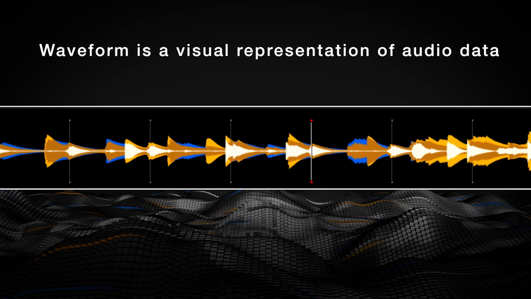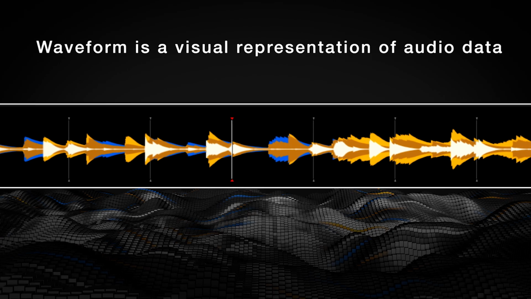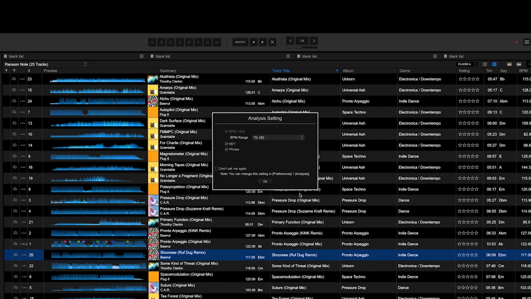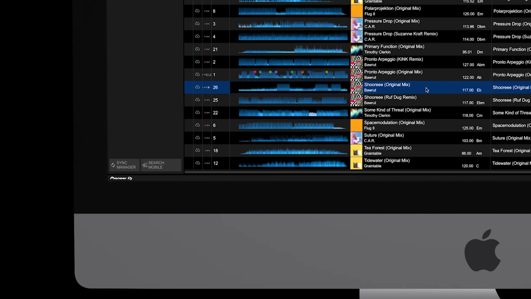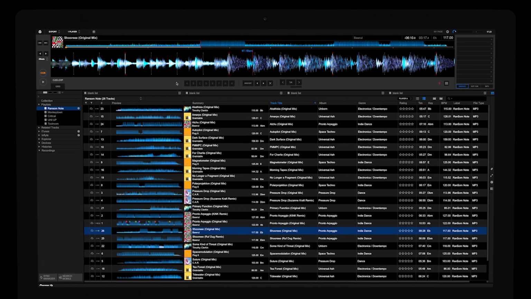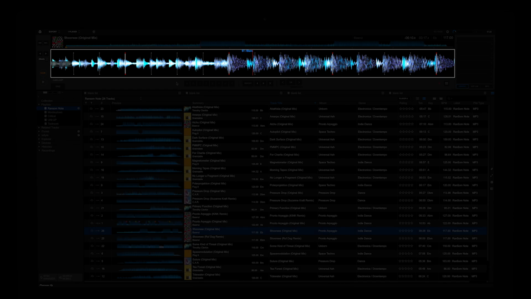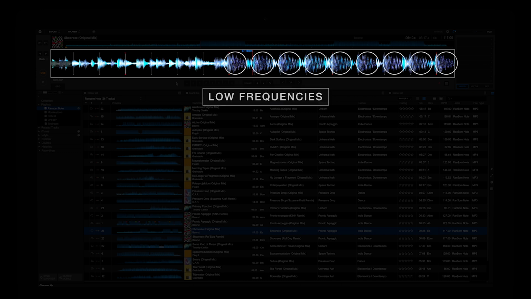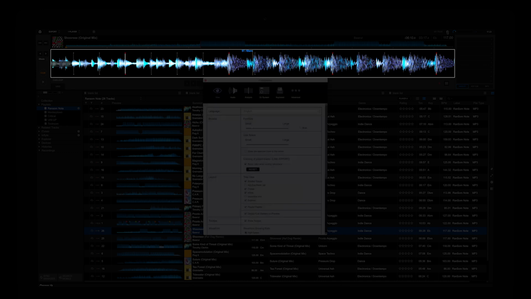The waveform is a visual representation of the amplitude and frequency content of a track. When a track is analyzed in Rekordbox, it generates a waveform. The peaks represent the louder points, and the troughs are the quieter parts in the music. With this setting, parts with less bass, such as breakdowns, appear much brighter than full-range sections. Sections of the track with more bass appear darker.